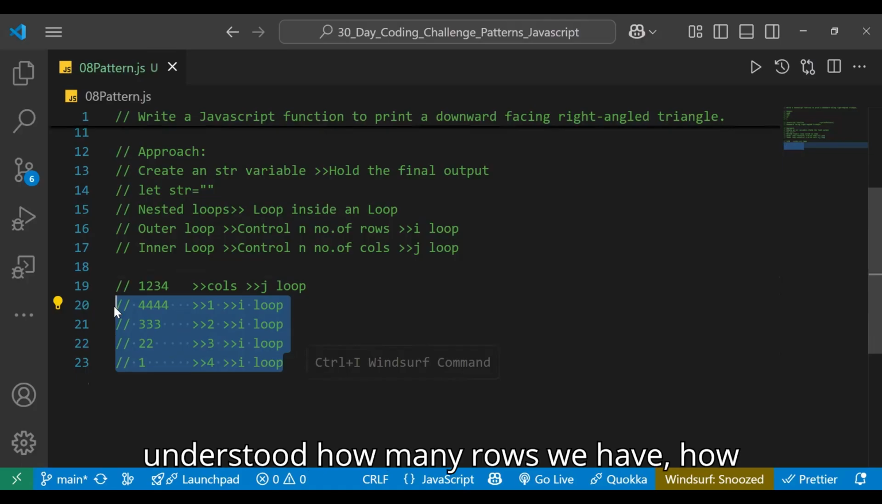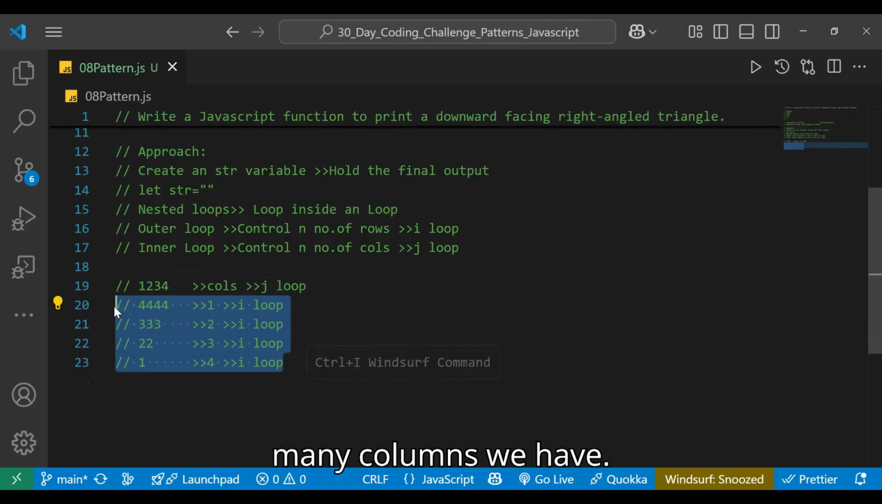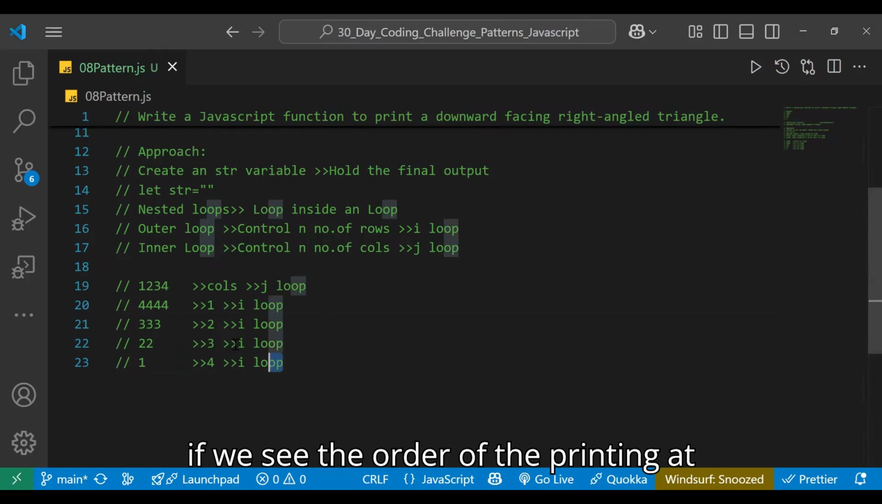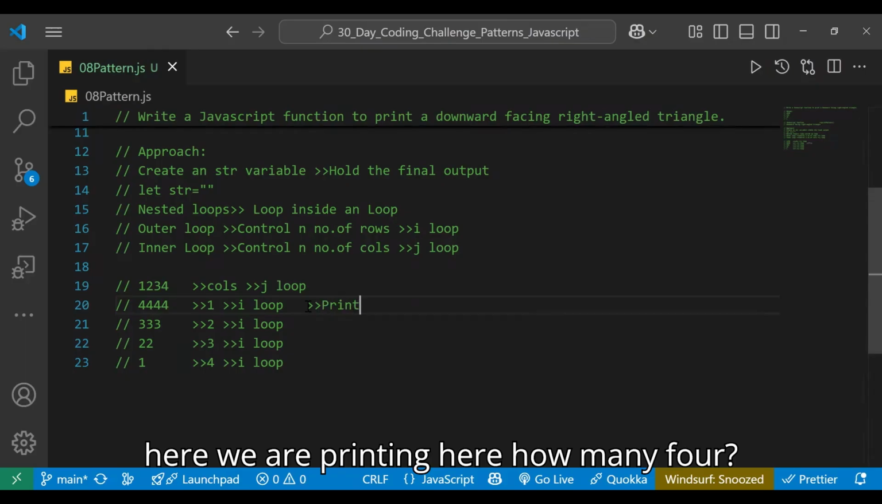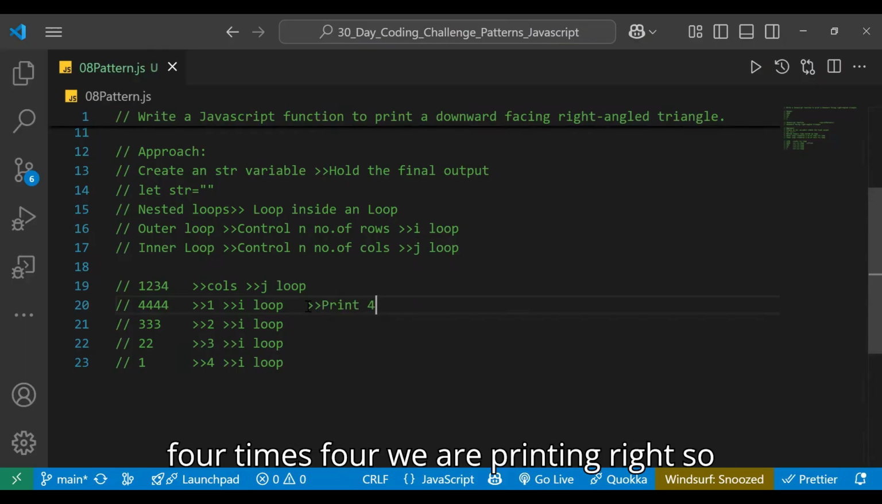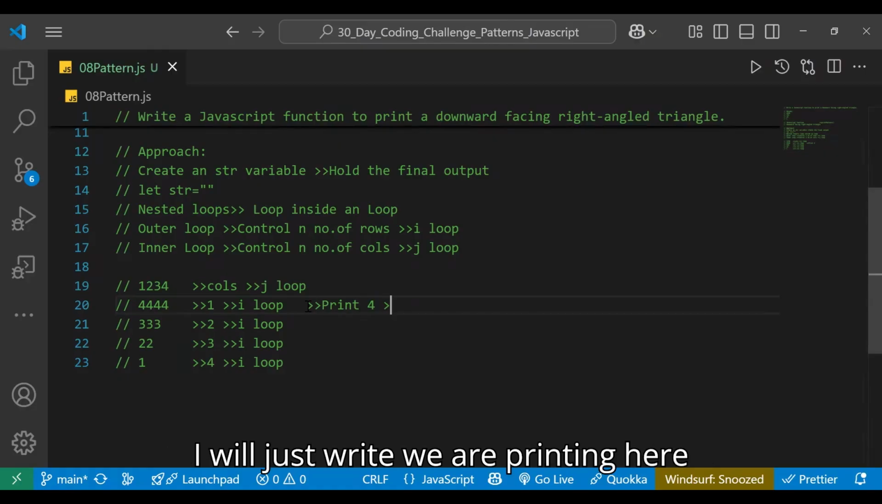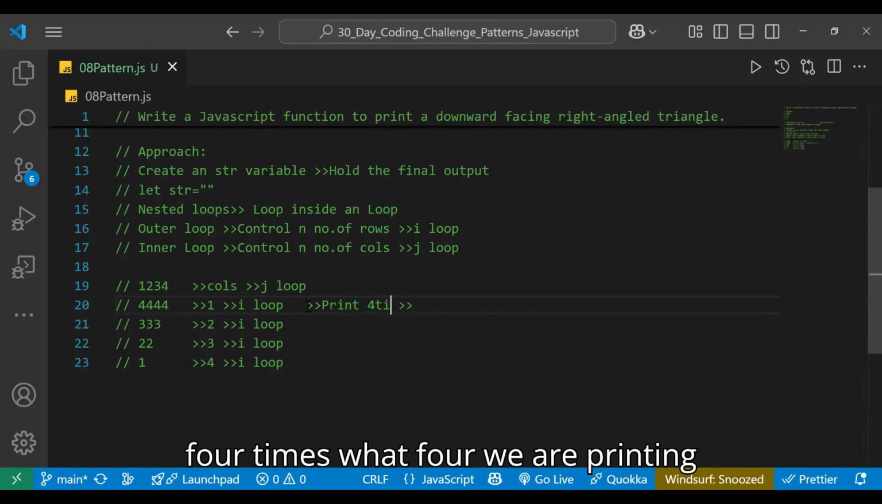Now, if we observe this clearly one more time, the printing of it, okay? Now we have understood how many rows we have, how many columns we have. If we see the order of the printing at each row, what do we have here? We are printing 4 times 4, right? So I will just write, we are printing here 4 times 4, correct?